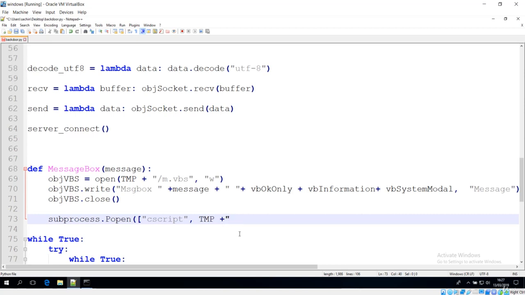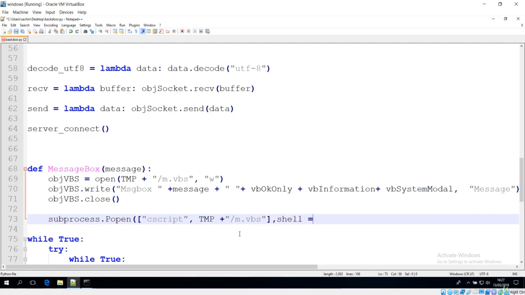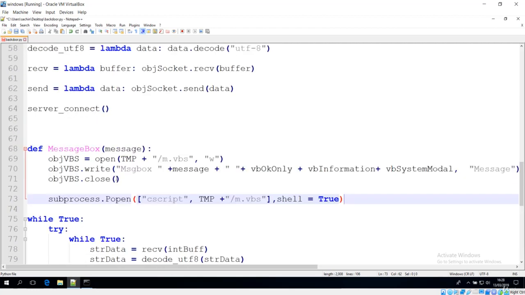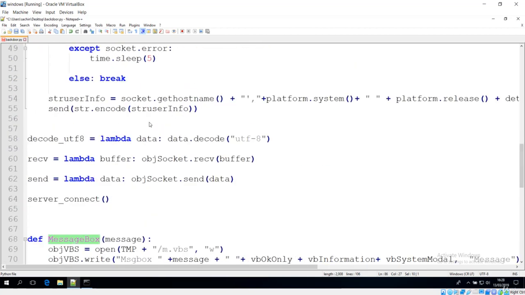And in this case our VBS is yum.vbs. Now let's close this first, and you should make shell to be true because we want to run this in the shell. So let's close this now. We have created our message box, so you can test it now. What you need to do is simply see over here that we have called this message box right here. So this message box will be called.